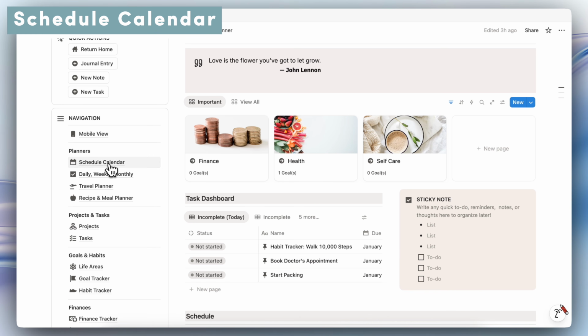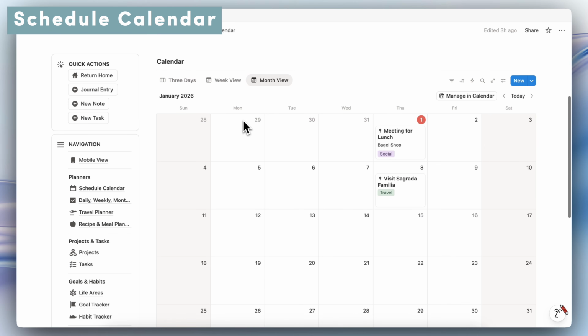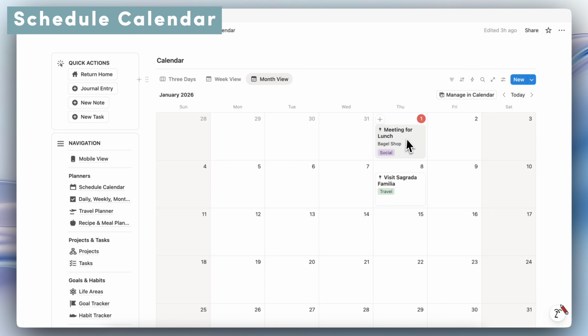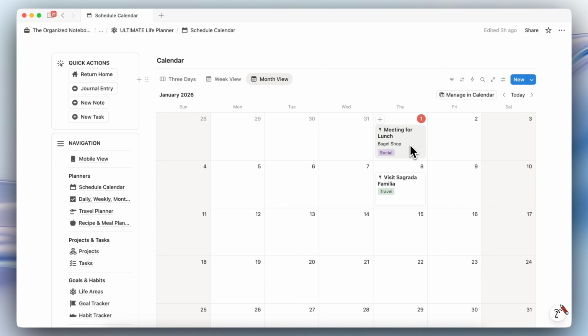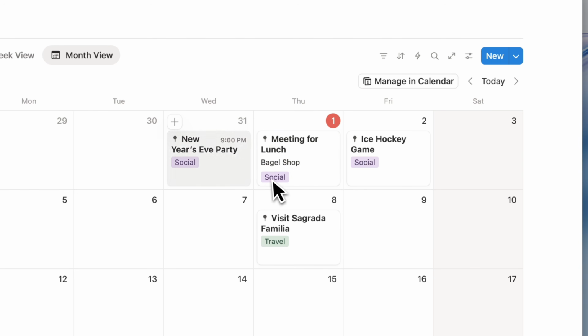The next section we have is the schedule calendar. This is where you'll see that global calendar for your contacts and your travel, as well as anything else you want to add inside of here. So let's say that I have 3 items here.